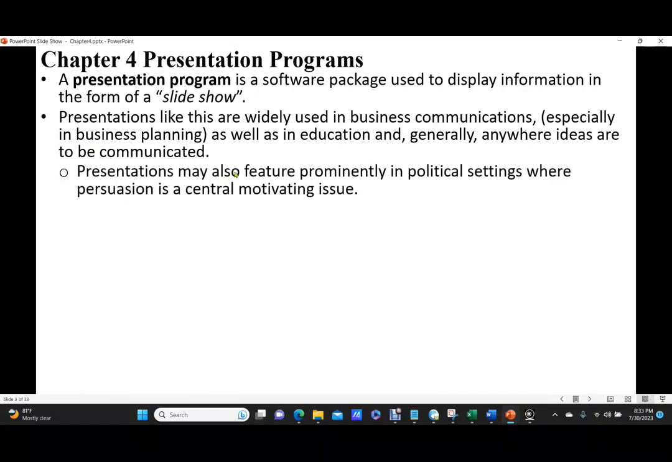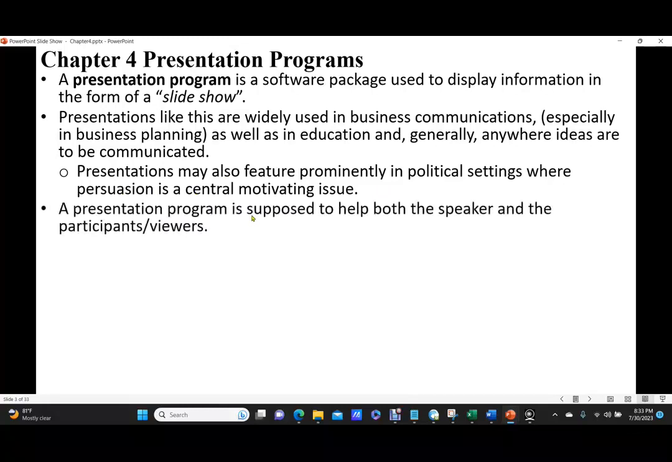Presentations are prominently featured in political settings where persuasion is the motivating issue. A presentation program is designed to help the speaker and the viewers. It provides visual information complementing the talk.